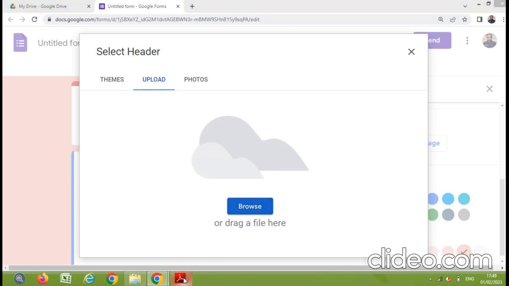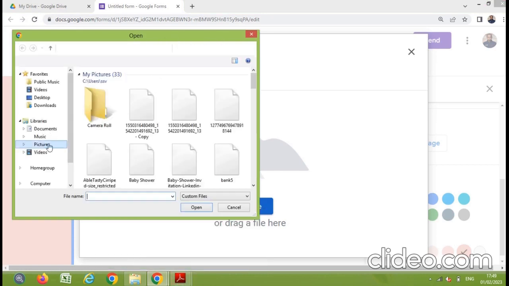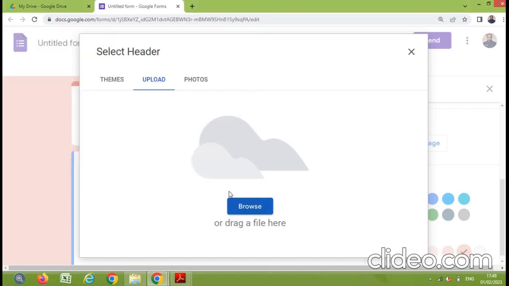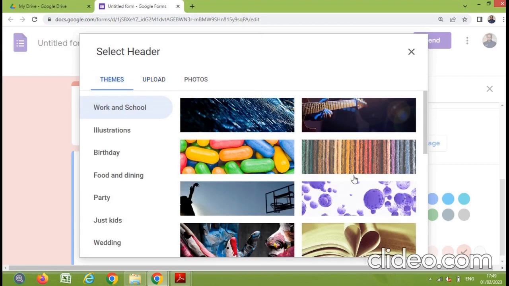Yeah, now this is the open dialog box which I am getting. I can choose any image and that image is applied to the header of the form. Okay, so you can choose any of the images. So let me show you the themes. These themes are available. You can choose any of the themes.